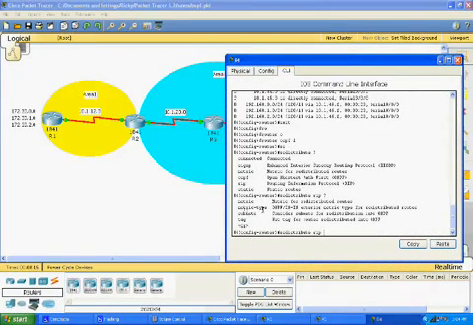Now I could enter a metric command, a metric type command, but I don't need to do that. All I have to do is enter the subnets command, which will enter each individual subnet from the RIP domain into OSPF.